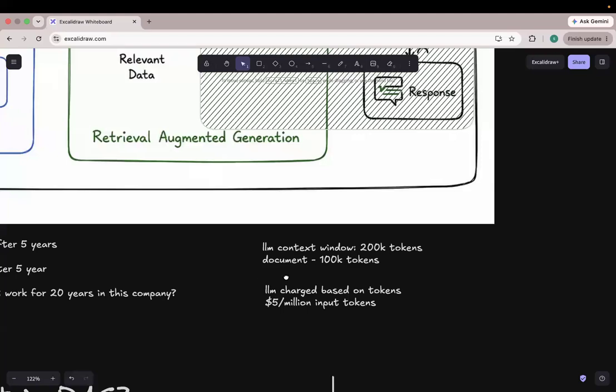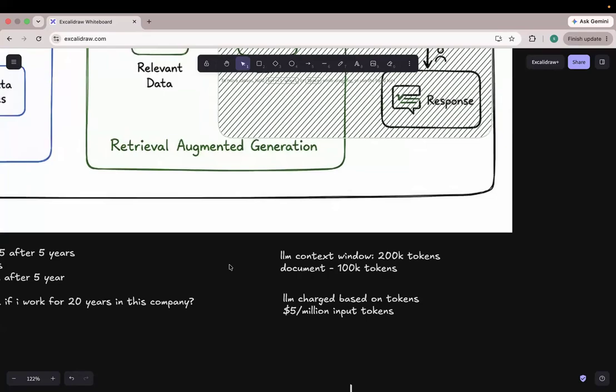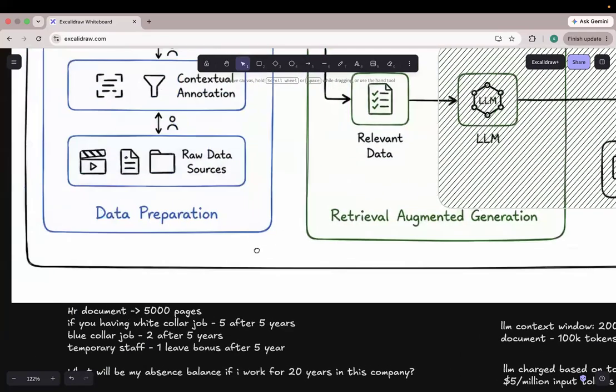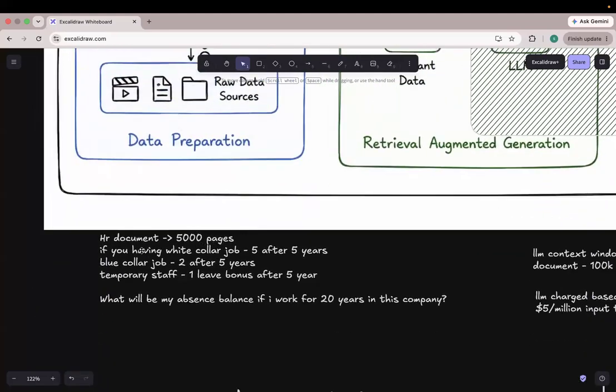So how do you minimize this? Why don't we send only the necessary information that is required for the LLM to answer? So that is when chunking was introduced. What does chunking do? Let's come back here.